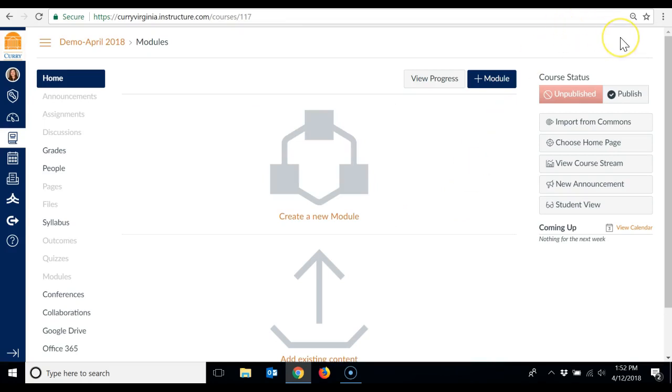The far right-hand side has your course status and other content adding functions. From here I could publish this course, import content from specific areas, choose a home page if I don't want to show my modules, view announcements, or look at this course from the student's perspective. Of course, some of these options won't be visible to a student who is using Canvas.